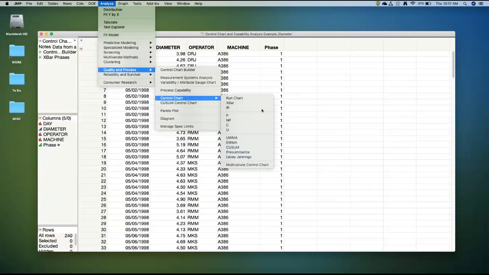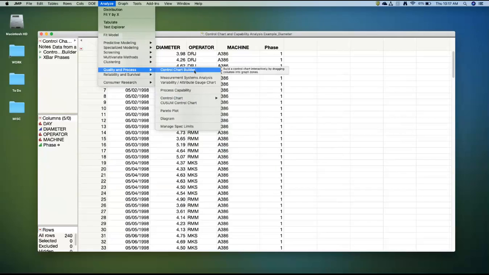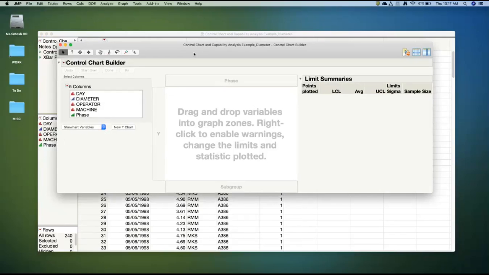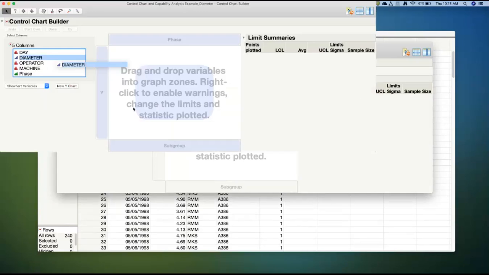Now, I mentioned there's another way to make control charts, and that is up here through the control chart builder. So I'm going to launch that, and what you get here is very similar to the graph builder in JMP, where you get this blank canvas sitting there, and then you just start dragging variables into the different roles. And this is nice because JMP is going to recognize a continuous variable from a categorical or count variable or binary variable, and then it's going to know what chart would make sense for that data.